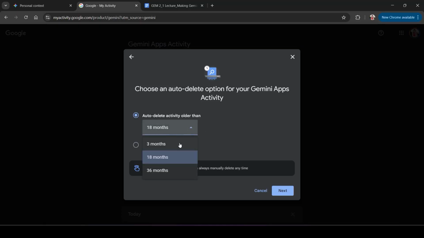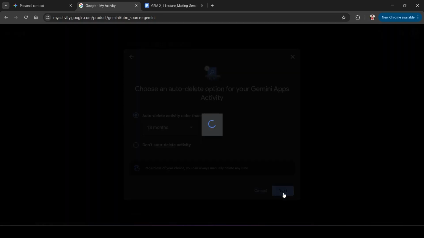For instance, I can choose a duration here. I leave 18 months, which is a reasonable period of time to get rid of the old conversations, and I click Next.